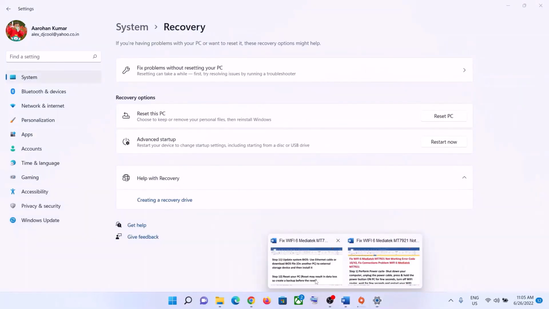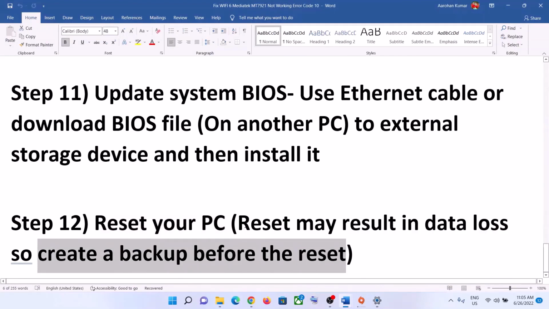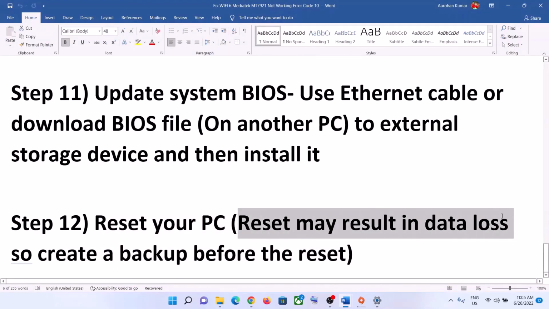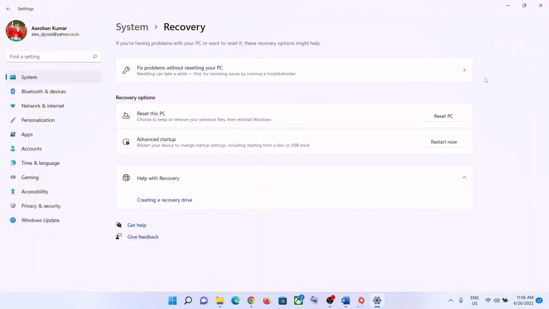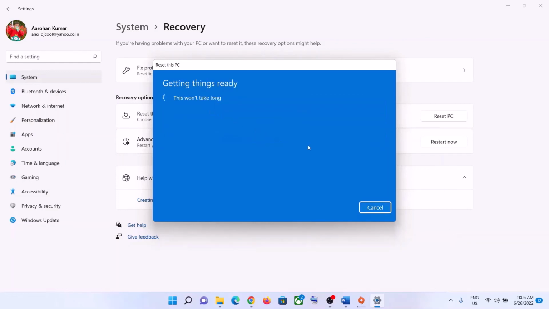Now before you perform the reset, make sure that you create a backup, because during the reset you might lose all your data, your personal data and applications on the computer. So create a backup before reset. So click on reset and then here you can see two options: keep my files, which will remove applications and settings, but it will keep your personal files. In remove everything, it will remove all your personal files, applications and settings. So select the option which you want and then click on reset.